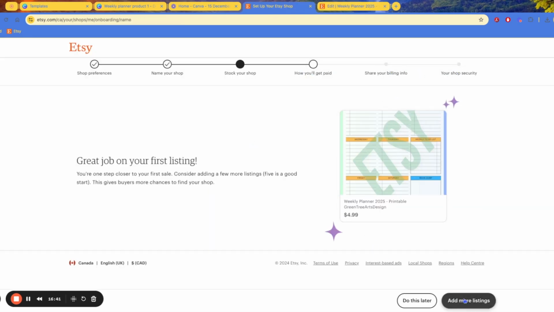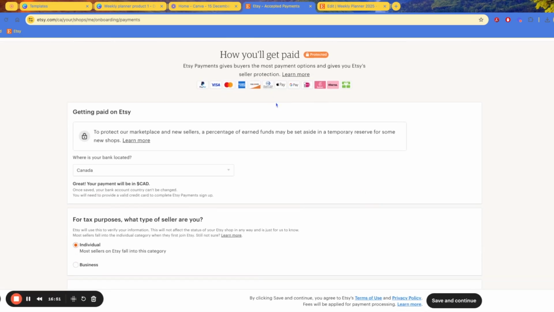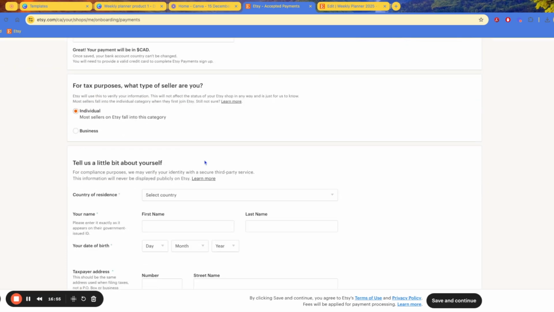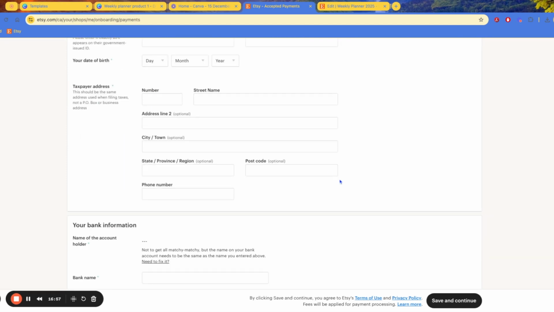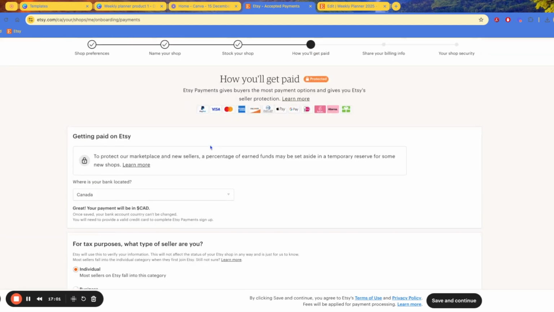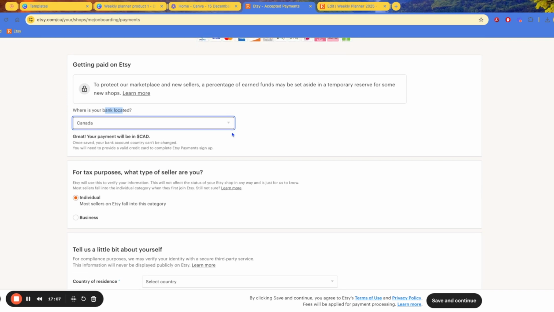So let's move on to the how you'll get paid button. We'll do add more listings later. Let's just get the store set up. So let's click do this later, and you can get right in here. Now this is of course very step by step for you. Obviously I'm not going to fill any of this out. This is how you get everything paid. So you choose your bank, and make sure you have the right country of your residence where you have your bank account.